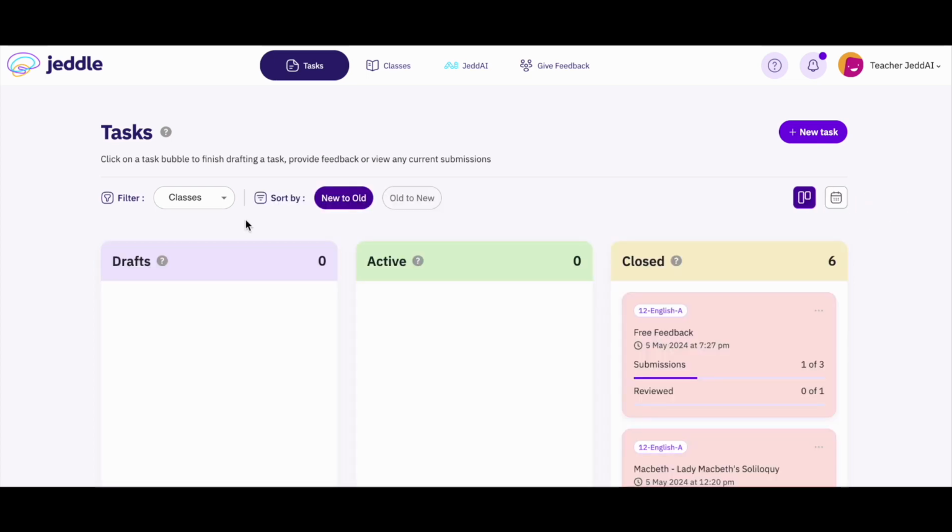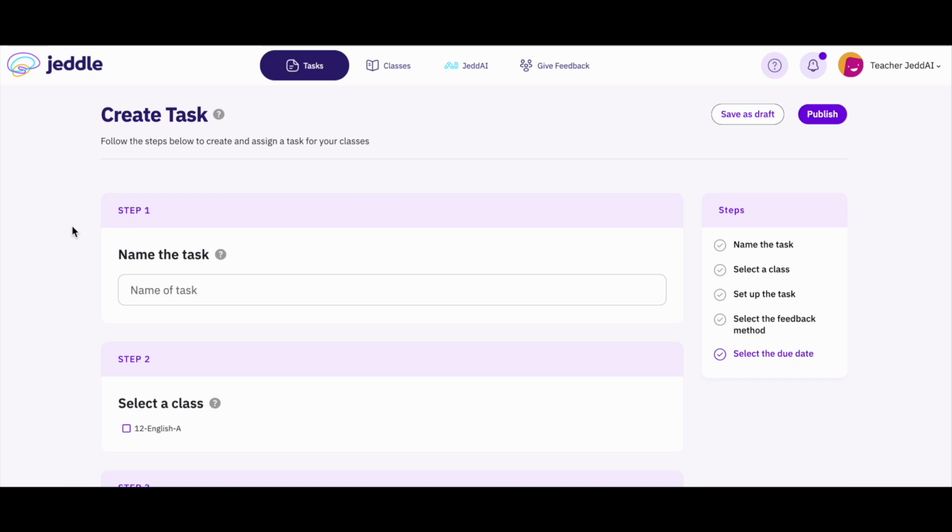If you are a teacher of multiple classes, then you can use the filter to view the tasks for a specific class. You can also sort your tasks from new to old or old to new. To create a new task, simply click the New Task button near the top right corner of the page. You can then follow 5 easy steps to create your task and assign it to the relevant classes.